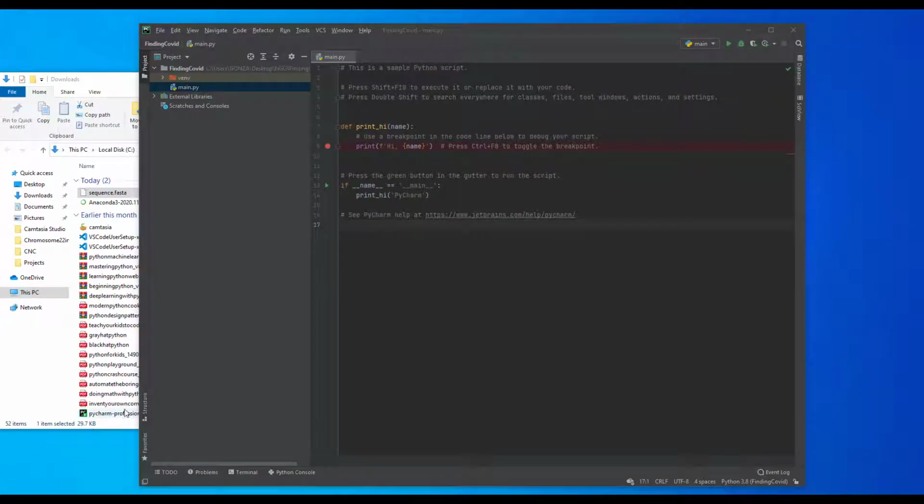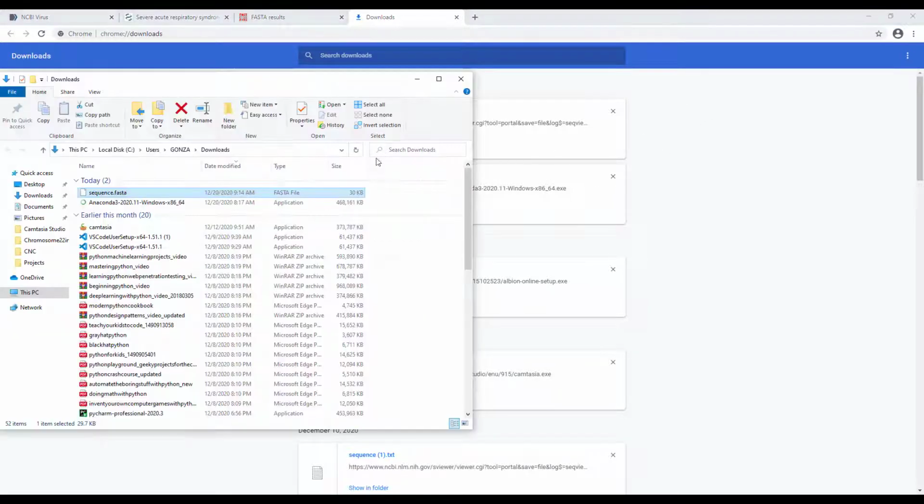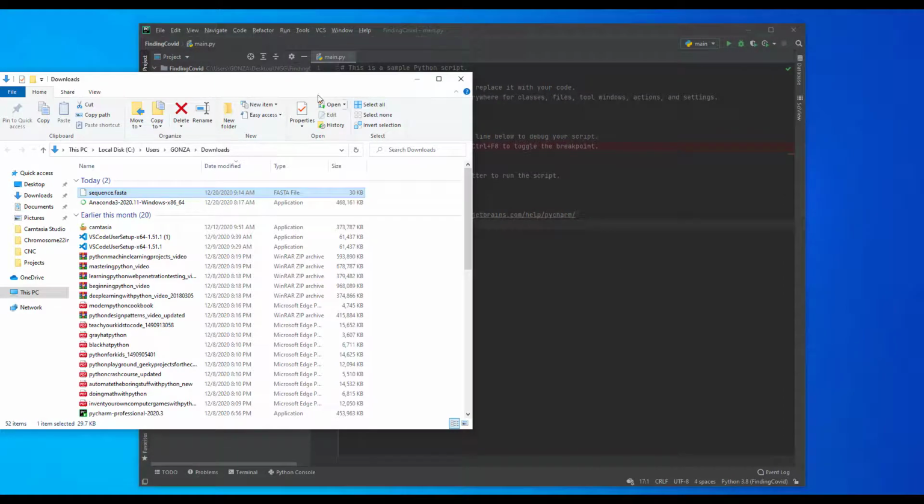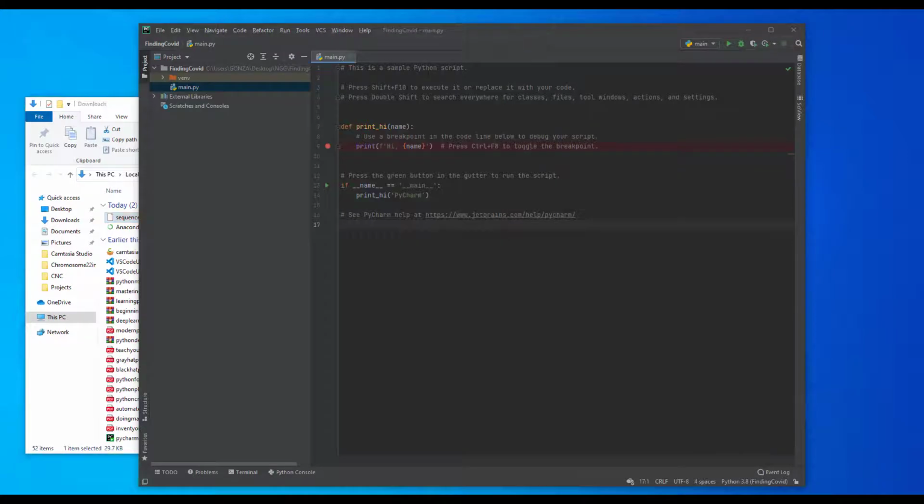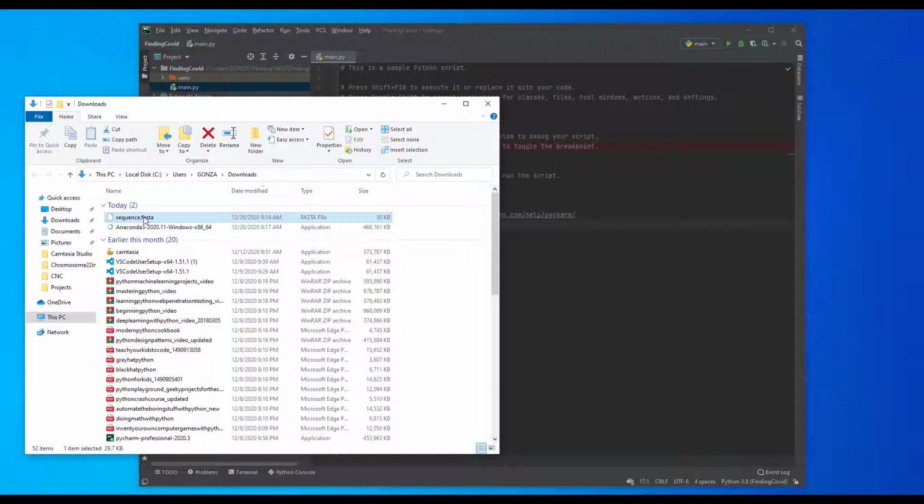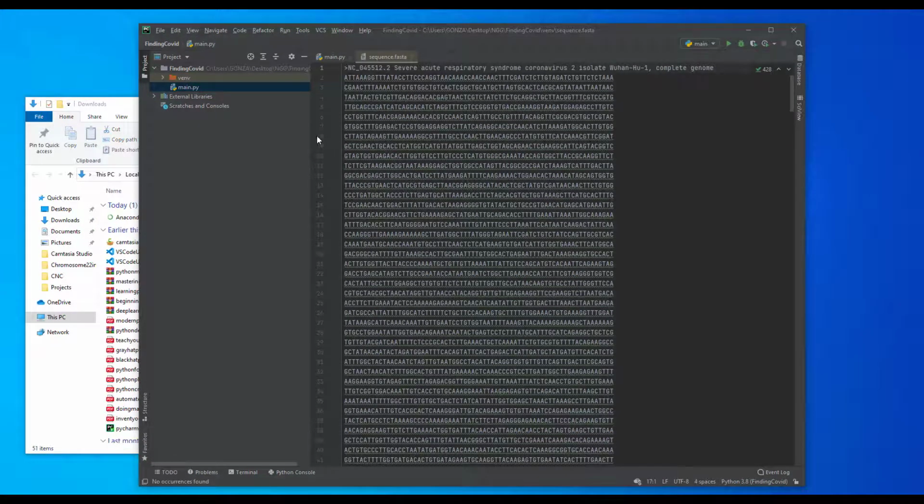Okay, so I got it going again, and really you want to make sure that you know where your location is for your file, and then you want to go get that sequence we downloaded earlier. So I went to my downloads area in my Google browser. I went to show in folder. I'm going to grab this sequence right here, and I'm going to bring it over to my Python PyCharm screen. And this is the directory that I want my file to go to, and it's as simple as just dragging it in here. And now we have it showing in Python.